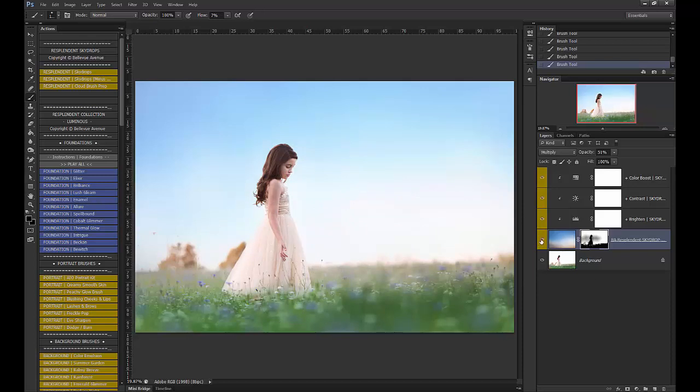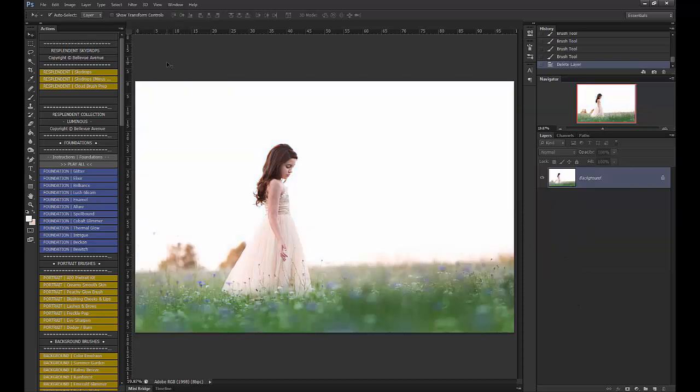Okay, so there's before and after. I'm going to brush off a little bit more down here around these plants. Okay, and before and after. And of course you can choose between more sunsetty skies and more colorful skies that will fit your image. Now the next thing are the cloud brushes.